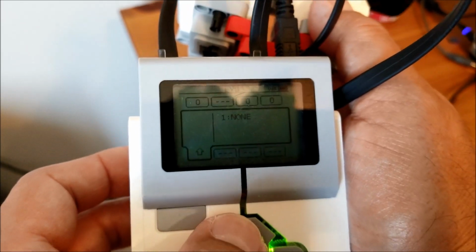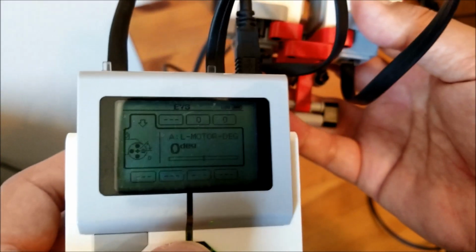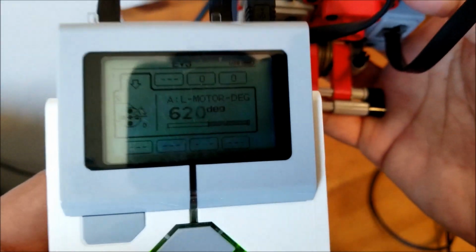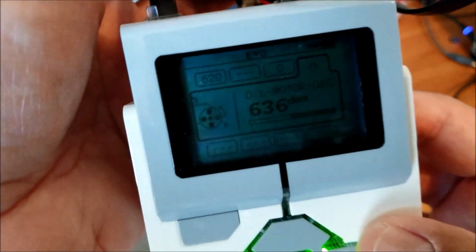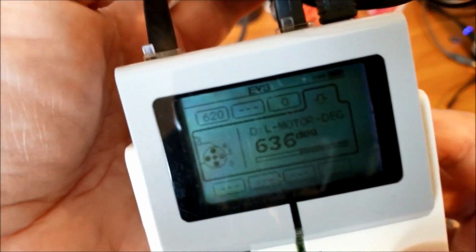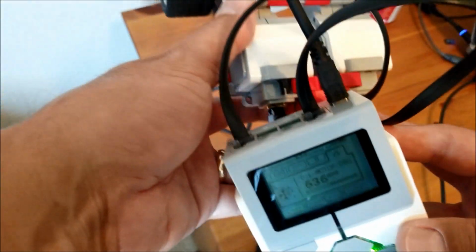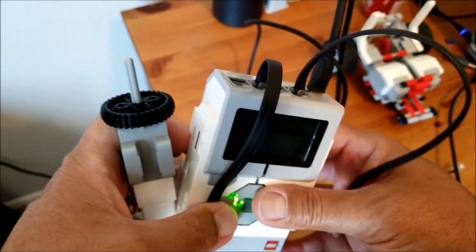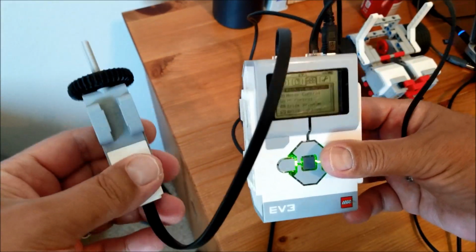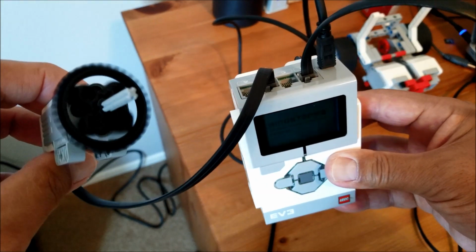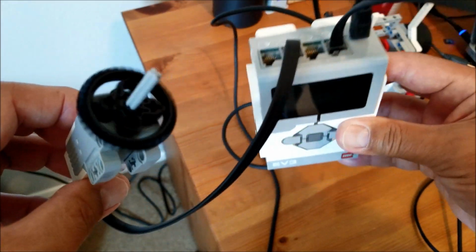Okay, so after swapping it to A and D, let's go ahead and test this out. We're getting degrees from the rotations off of A, and we're getting the degrees off of rotations for D. So like we said before, A and D are working fine. If port B was really not working, you would think no motor could work. So I have it hooked up here to this medium motor. And the medium motor works fine in port B.